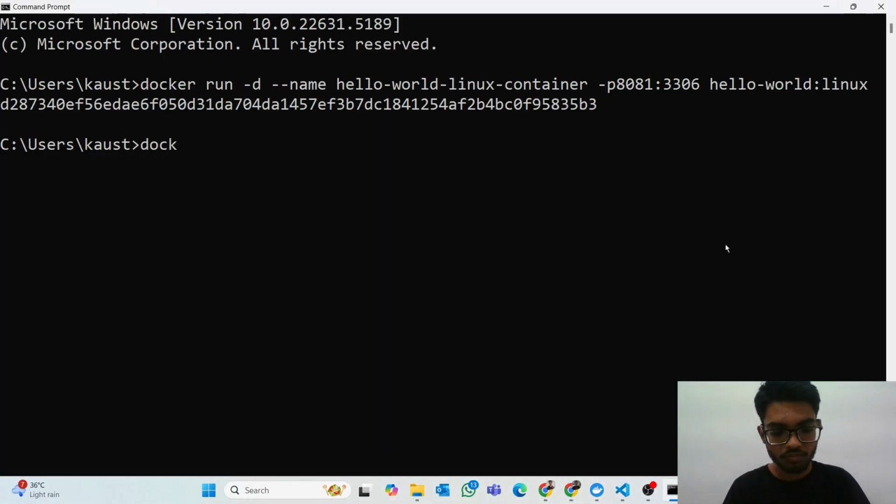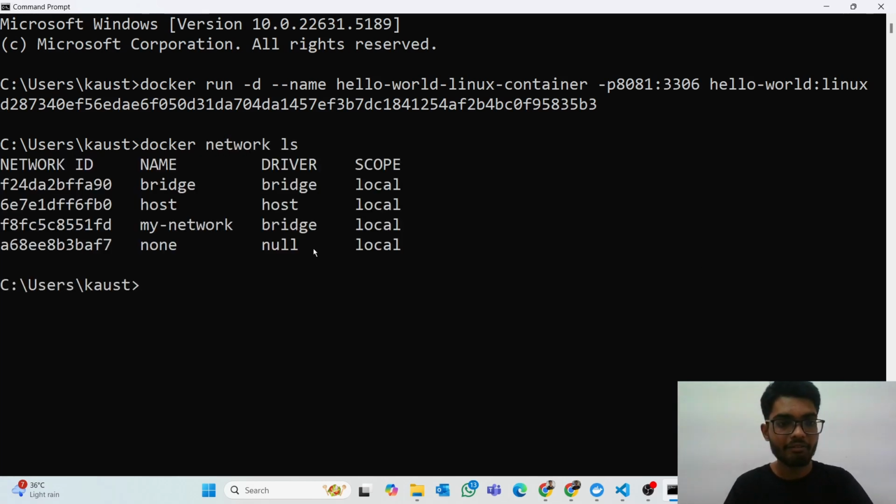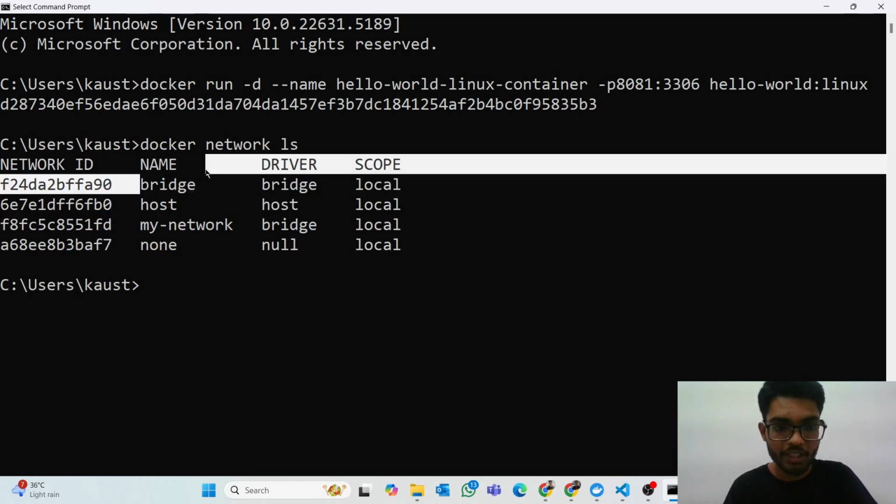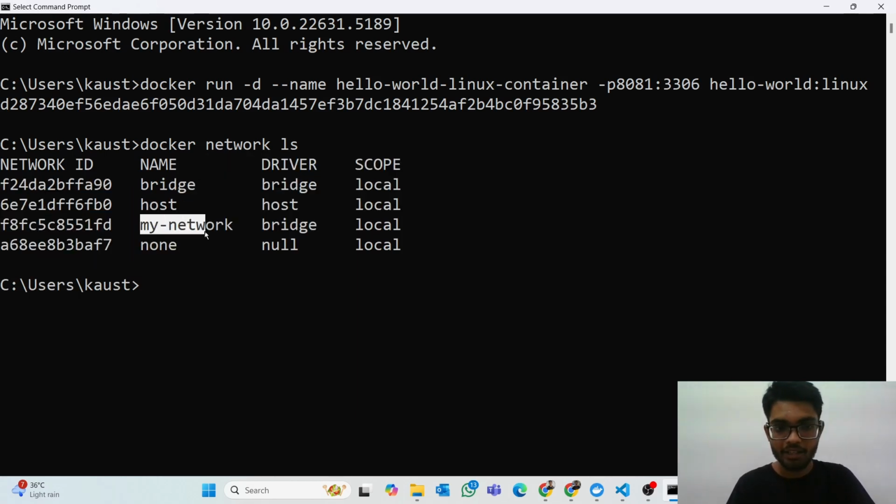Docker network ls. We have some networks present here. You might have bridge, host, and none. My network is my default network which I have created.